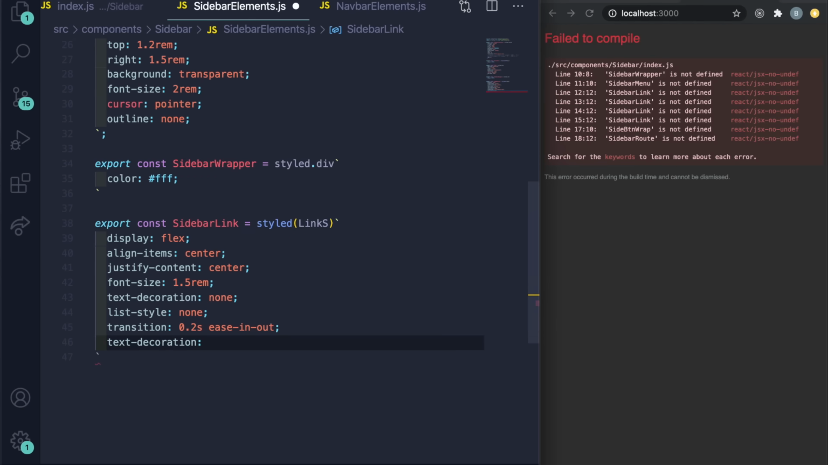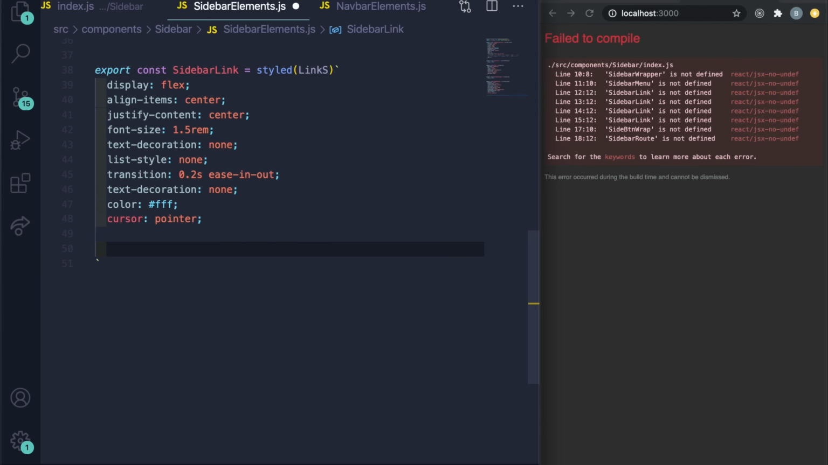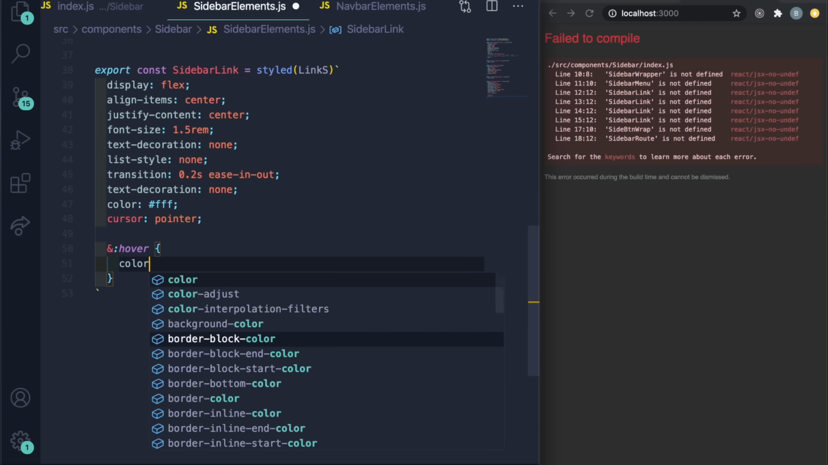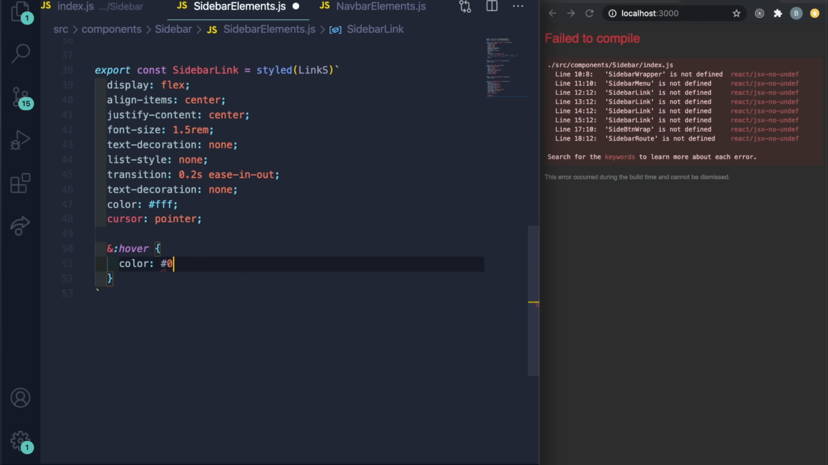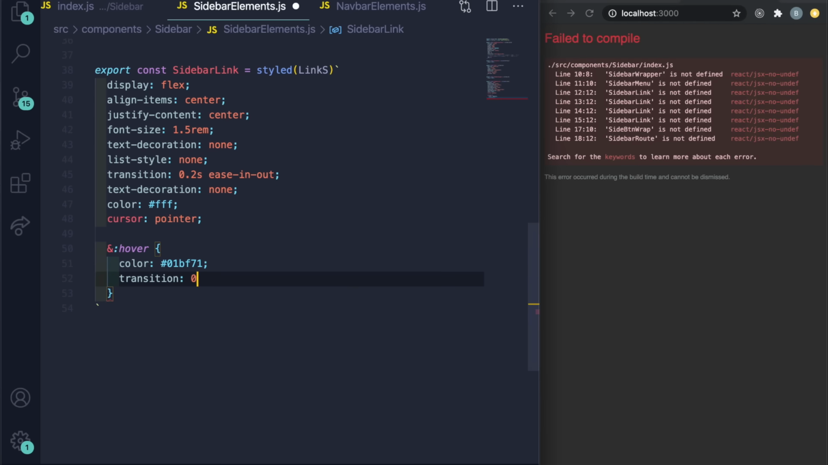And if you're wondering, this is a bunch of CSS. Yes, I know. I had to build this myself. But pretty much, once we get finished with the majority of the styled components, there's going to be way more React stuff after. But this is the tedious part. And then let's do color, hashtag FFF. And then cursor pointer. And then I want a hover action. So basically the way you do it is just hover, color to be hashtag 01BF71, and then transition to be 0.2s ease-in-out.